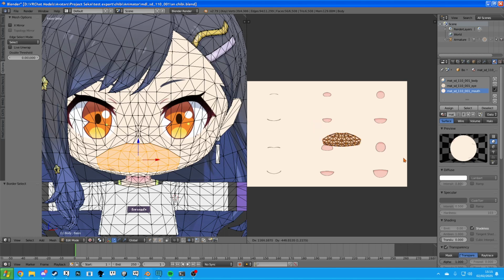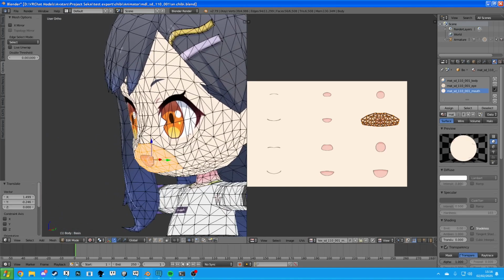Oh, where is it going? Okay, hold on. My thing has gotten lost. Okay, whatever. We'll just do one on this side. Okay. So this one, make sure it's lined up properly. And click. There we go.